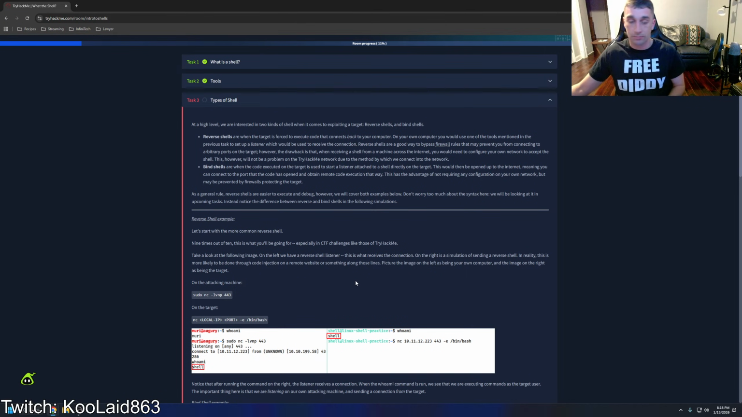At a high level, we are interested in two kinds of shell when it comes to exploiting a target: reverse shells and bind shells. Reverse shells are when the target is forced to execute code that connects back to your computer. On your own computer, you would use one of the tools mentioned in the previous task to set up a listener which would be used to receive the connection. Reverse shells are a good way to bypass firewall rules that may prevent you from connecting to arbitrary ports on the target. However, the drawback is that, when receiving a shell from a machine across the internet, you would need to configure your own network to accept the shell.